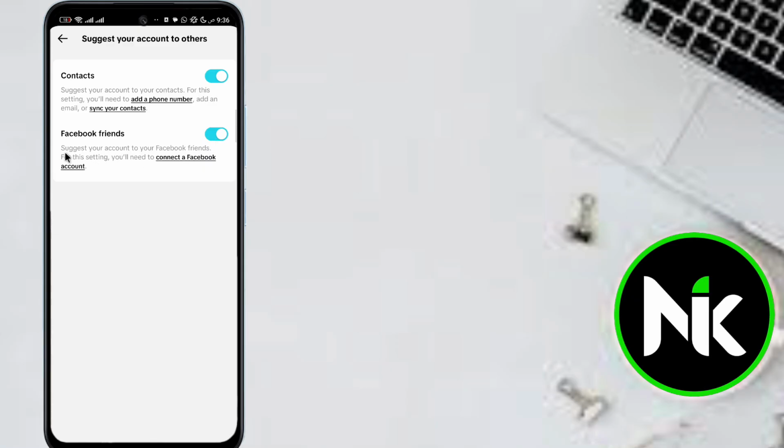And you can see here, suggest your account to your Facebook friends. For these settings, you will need to connect a Facebook account. And this is it.